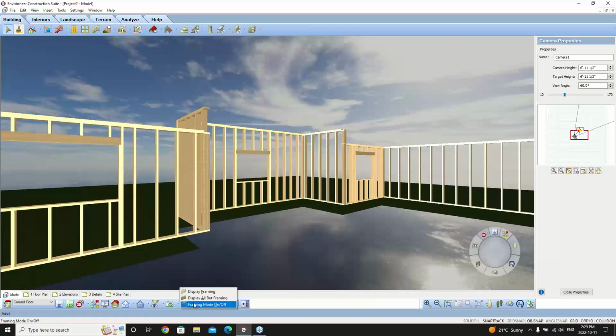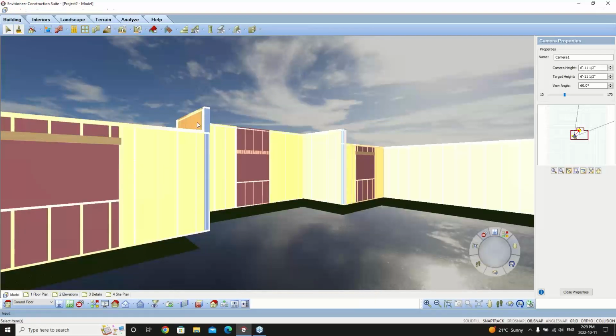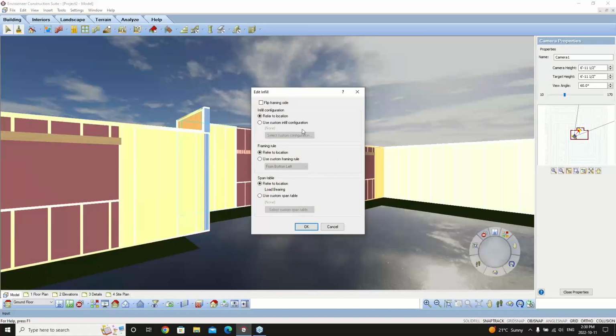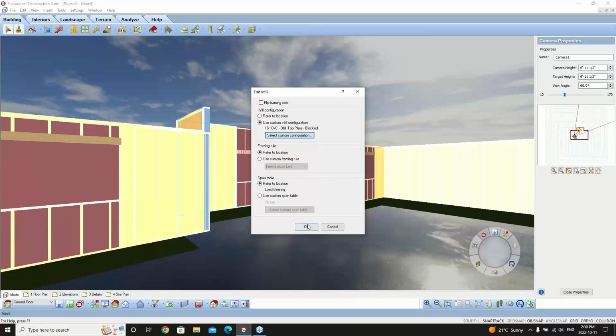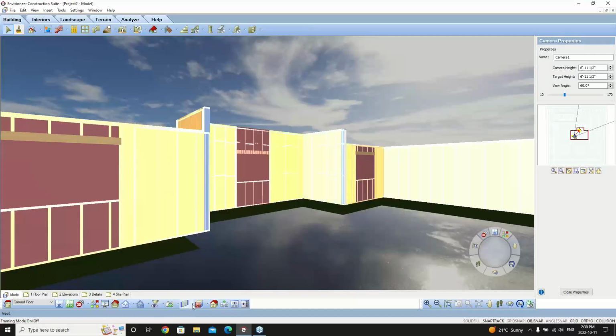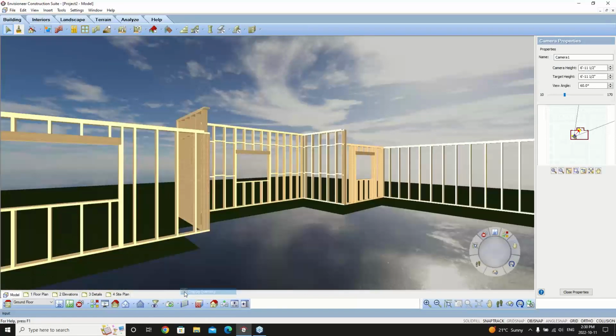So as an example, if I turn on framing mode here, I can select this wall, and this wall, and I can say, well, these walls are 10 feet high. They're going to require blocking. So I can select just those 3 walls, right-click Properties, and in here under Infill, I can say, don't refer to location. I want to use my own infill configuration for here, and this is where I want to use that blocked wall. And I can say OK, and then say OK, and now just those walls will be blocked and everything else will not have blocking.